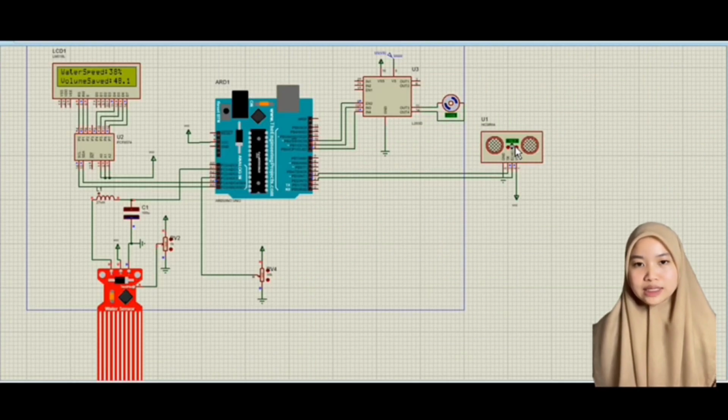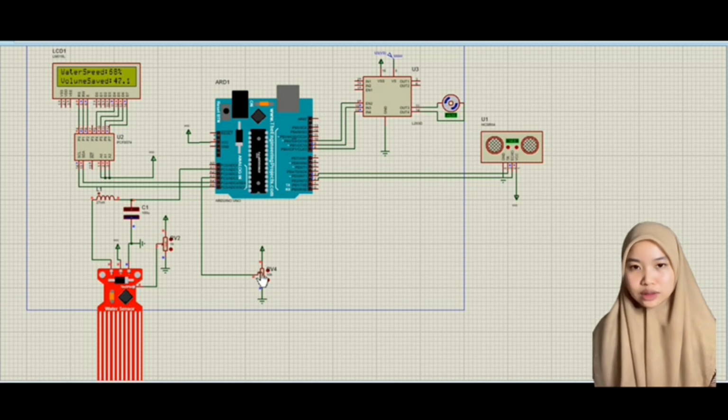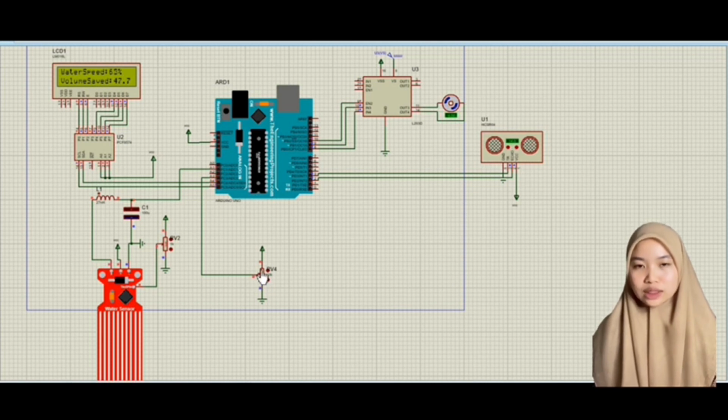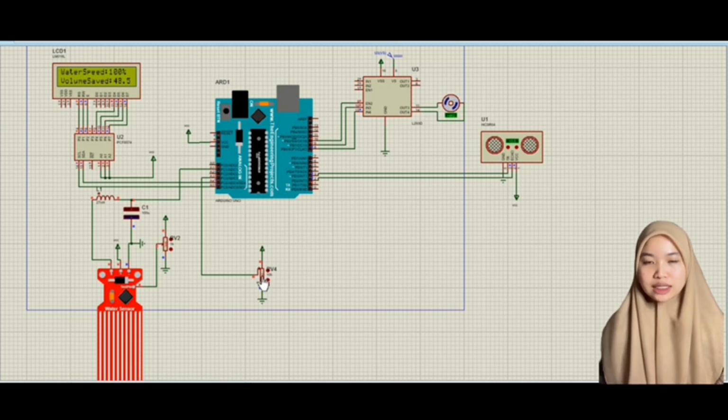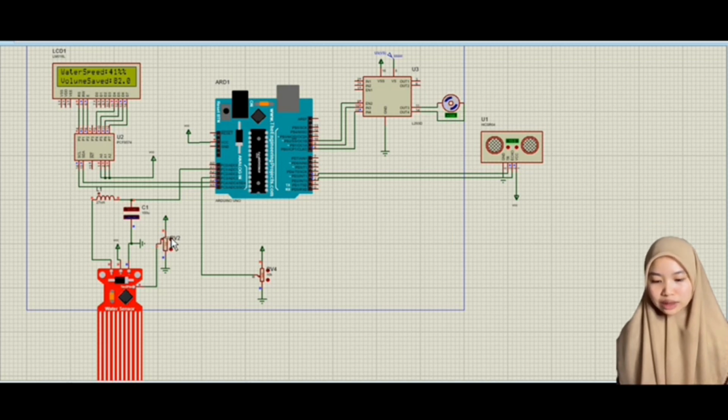Okay, now we test the simulation. The LCD will display the smart shower, then the water speed or motor speed with water safe. Then we set up the ultrasonic. We can see that with the HC-SR04 above 12 the motor didn't move, but below 12 the motor is moving. Next, we adjust the potentiometer at the middle of the circuit to see the speed movement of the motor.